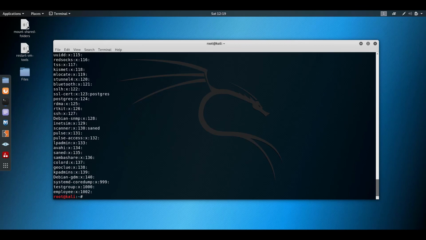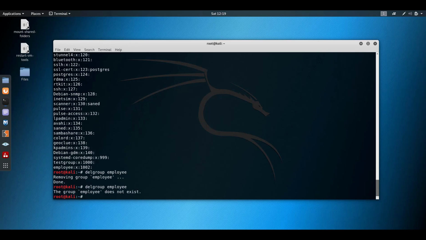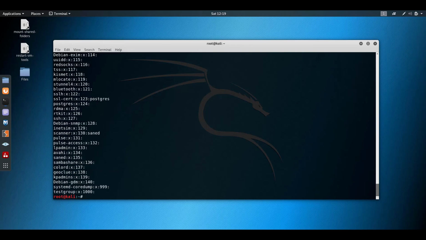To delete a group, you simply type in groupdel and employee. As you see here, the group employee was effectively removed from the system.